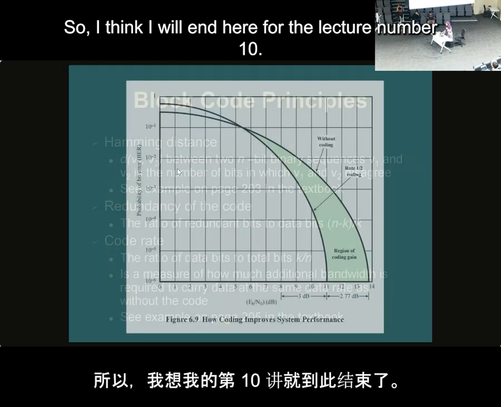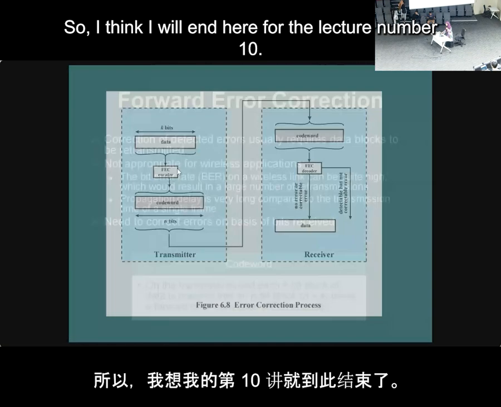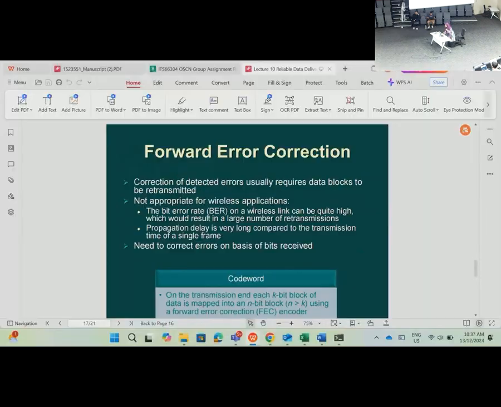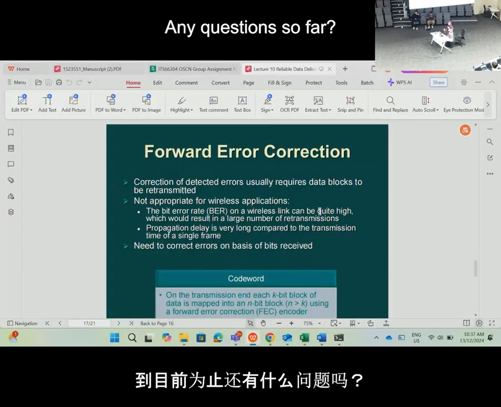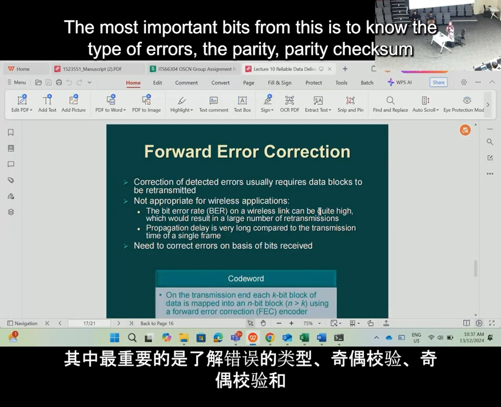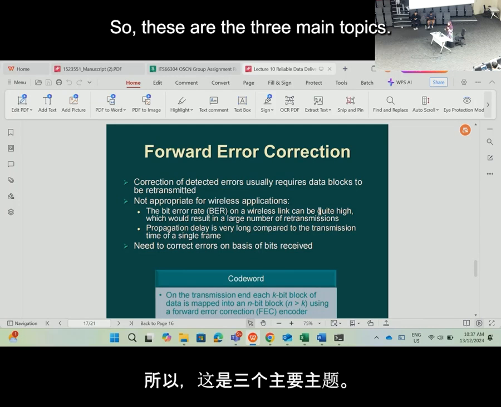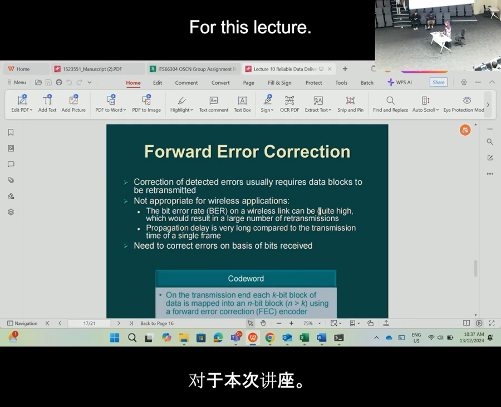I think I will end here for lecture number 10. Any questions so far? The most important bits from this are to know the types of errors, the parity check mechanism, and also the internet checksum. These are the three main topics for this lecture.